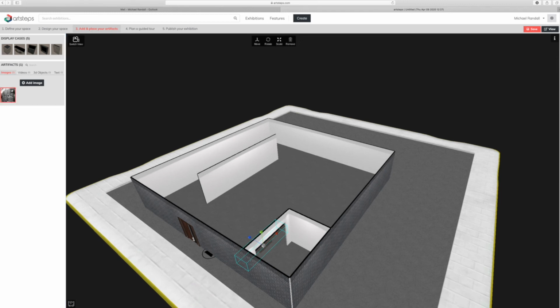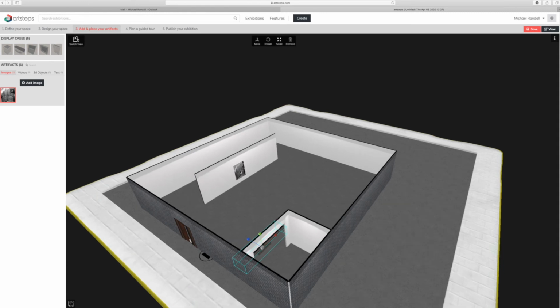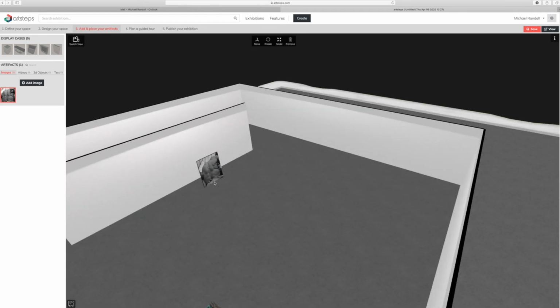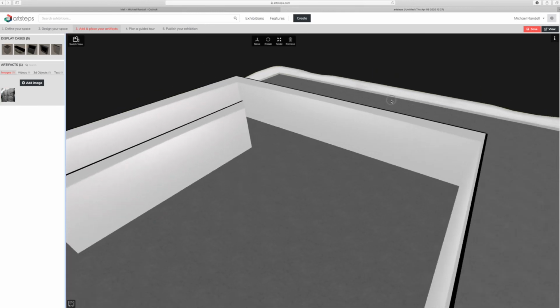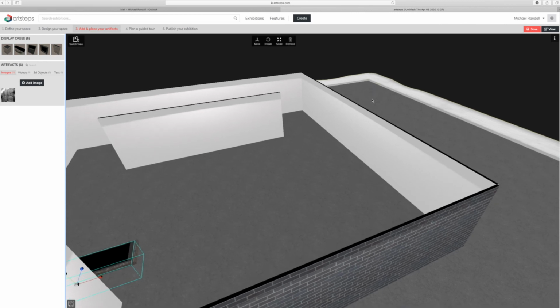So if I click on my artifact and bring my mouse over, you see that now I have a small thumbnail of my image that I'm going to place on the wall. I'm just going to zoom in a bit more and move this around so it's in a better view. You can see it's a little bit difficult to navigate. Again, select on my image, and I'm going to place it in the middle of this wall.